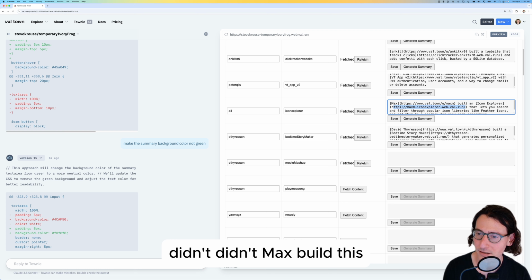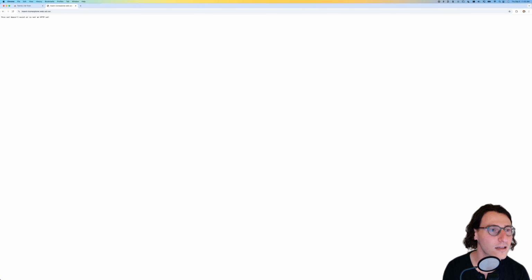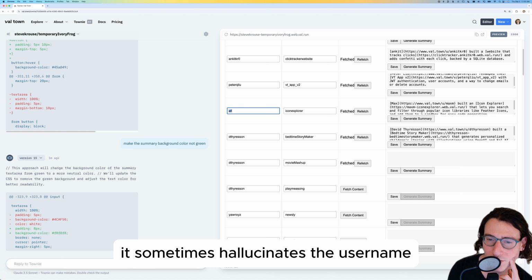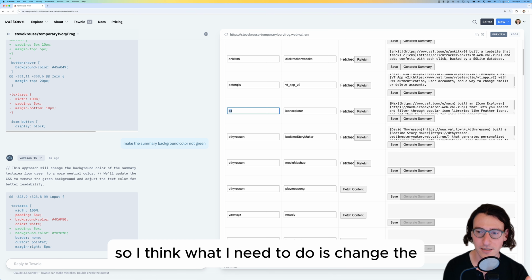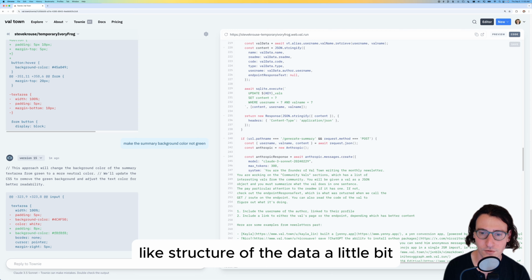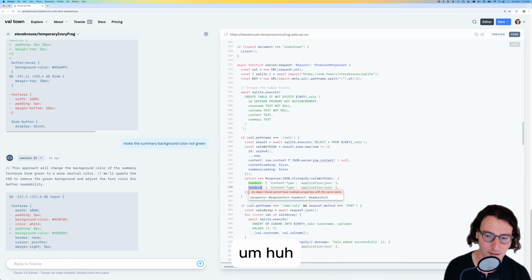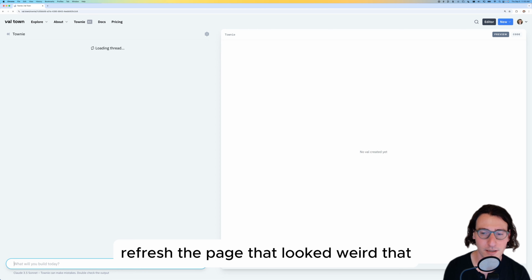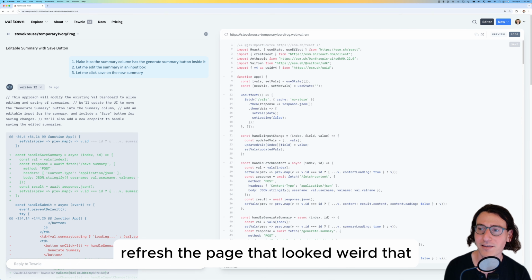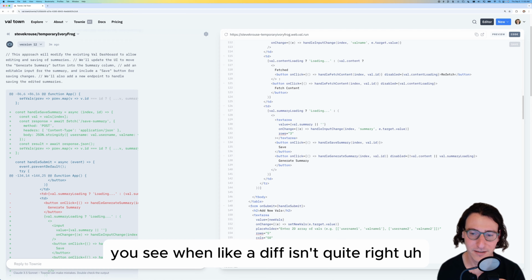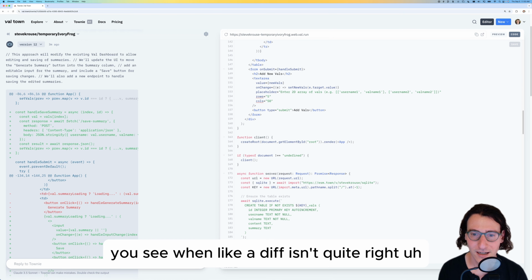Did Max build this? Huh. Yeah, it sometimes hallucinates the username. So I think what I need to do is change the structure of the data a little bit. Let me refresh the page. That looked weird. That's the sort of error you see when a diff isn't quite right.